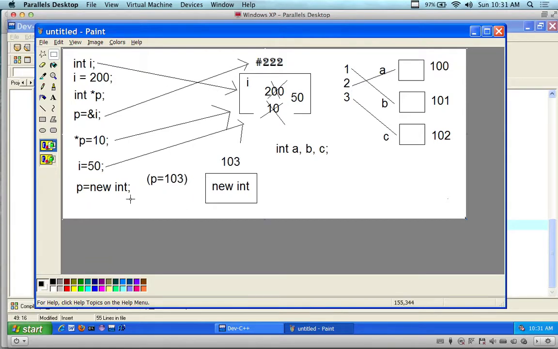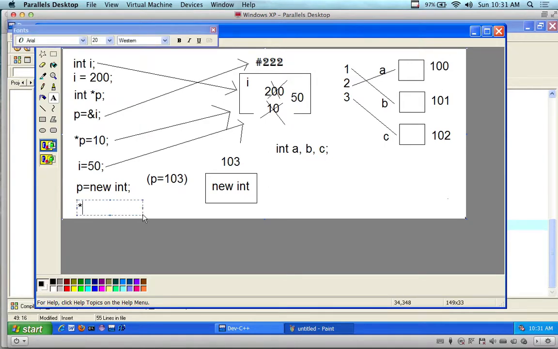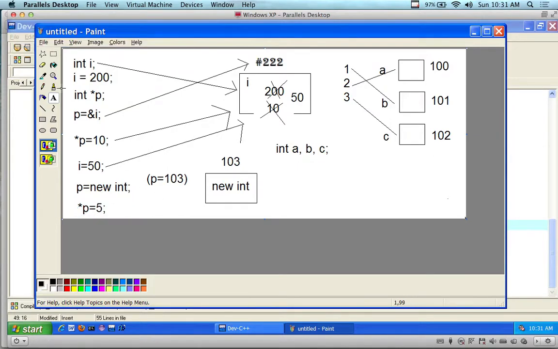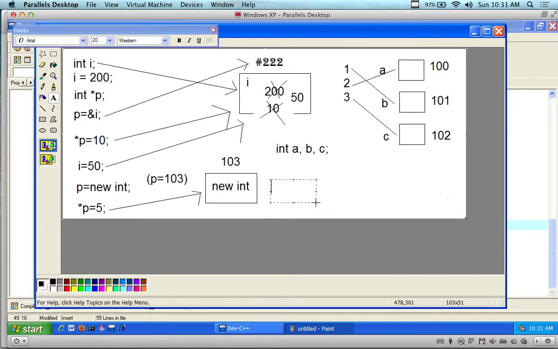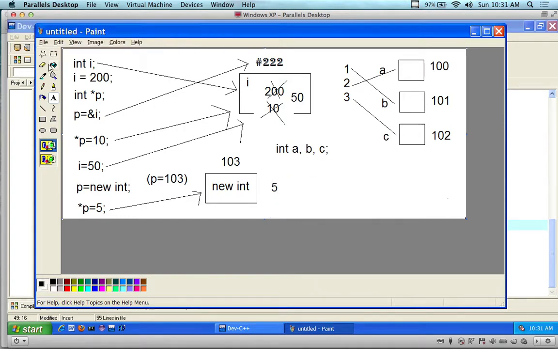So if I follow P and have it equal to 5, then I've done this. Whatever was there is now equal to 5. It's no longer new int. So new int doesn't get put there. I just put new int on there to show you what happens here.